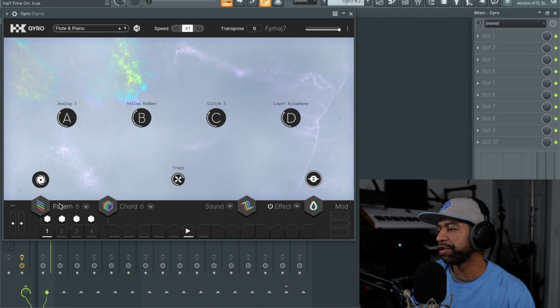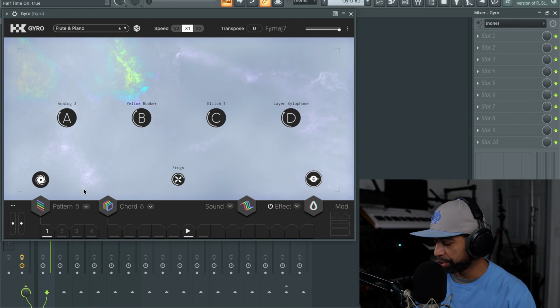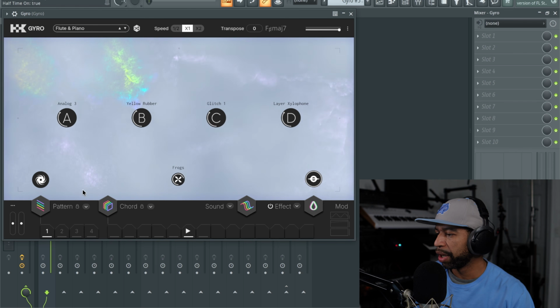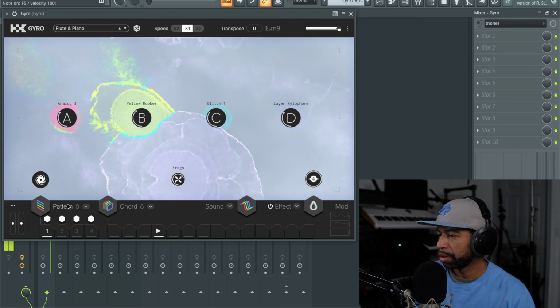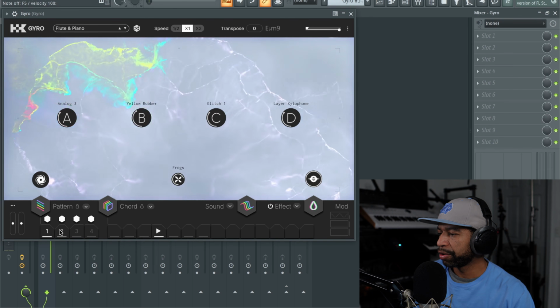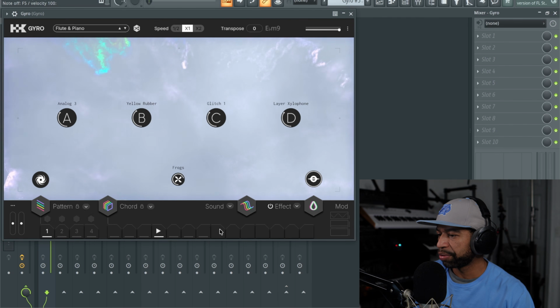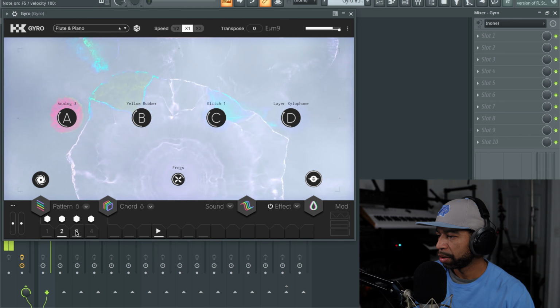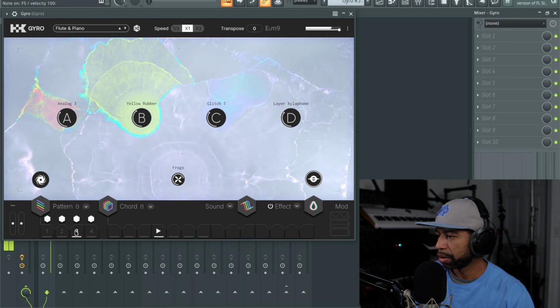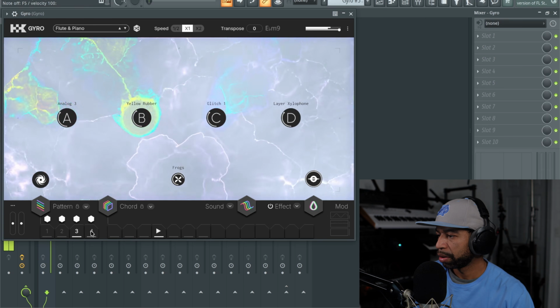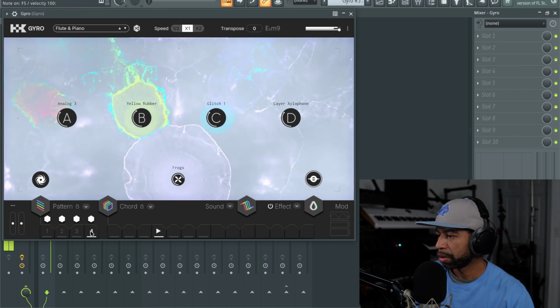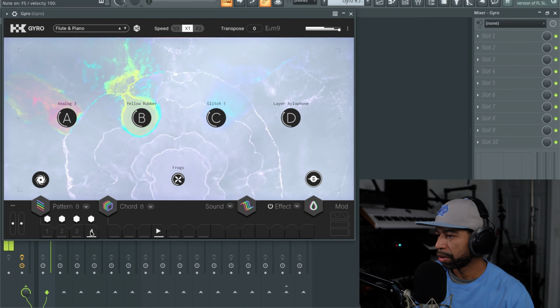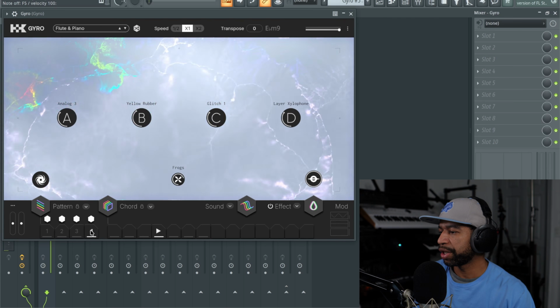Down here at the bottom, you have different patterns. So you see how we're on this preset right now. And if I push a button, now right here, there's different patterns. So you can only play these notes right here. But if I switch the pattern, right? So you can change the pattern.